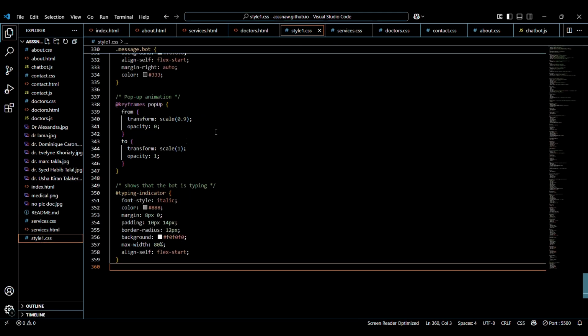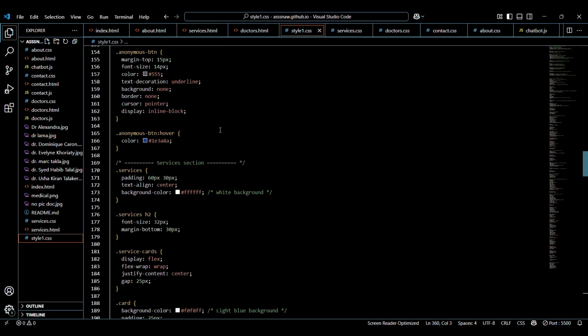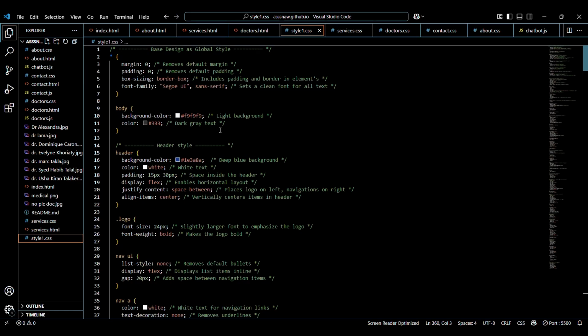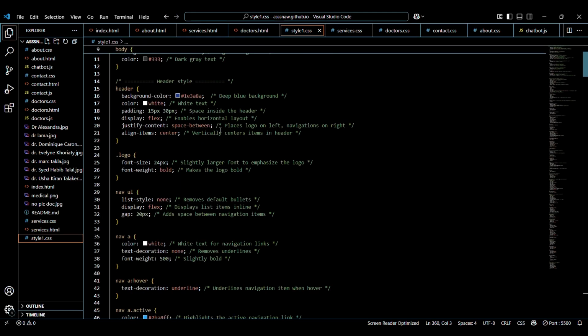Now coming to the style CSS. So here the design is very minimal and very formal, and we don't have anything external in our design. It's very professional as well. And let's start with it. There's the header style. We have kept it in a deep blue background and white text.